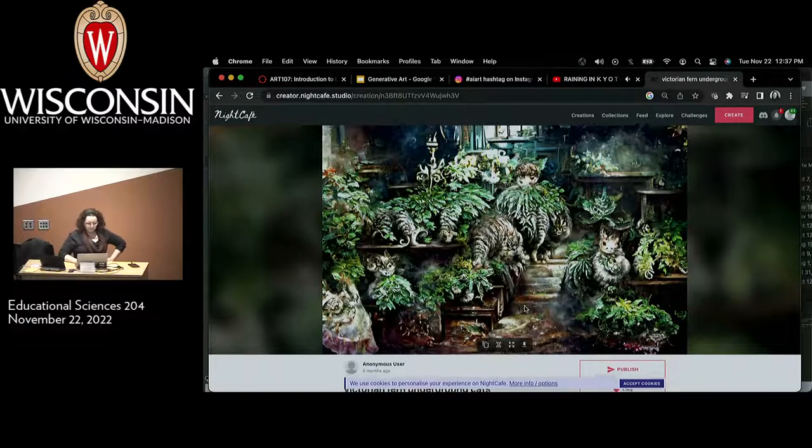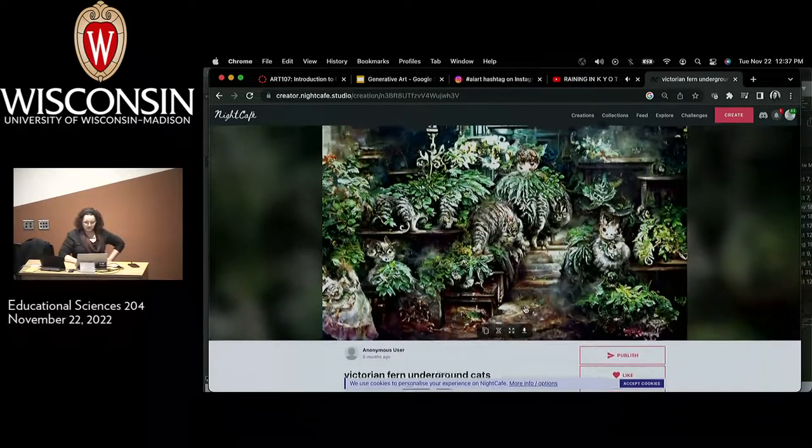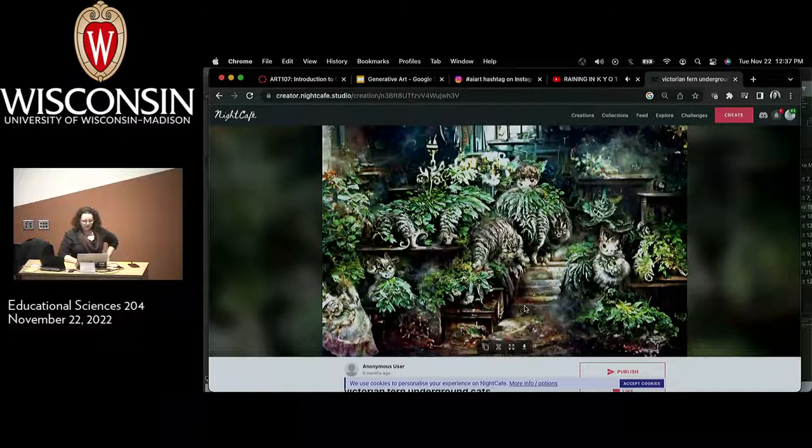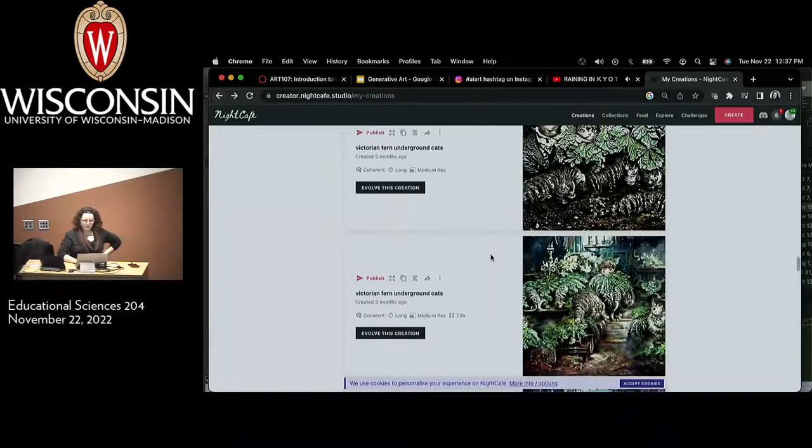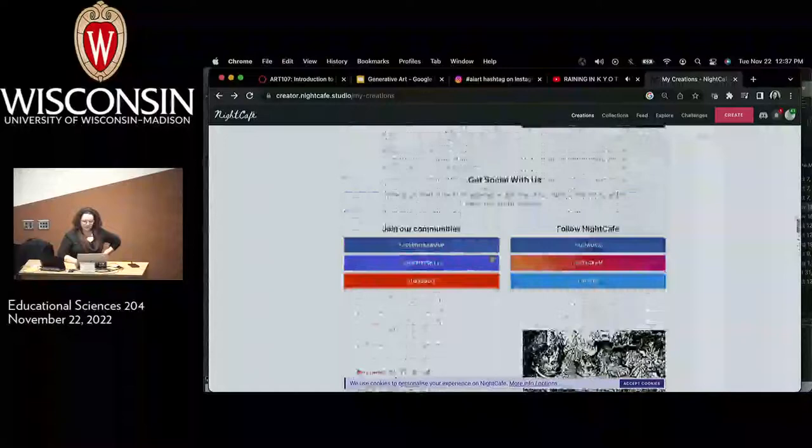My prompt was like Victorian fern underground cats. And one thing that I noticed really quickly with this particular generator is that it doesn't really understand the differences between categories of things like cats and plants. That was very interesting and very creepy to me. So I did more of it.